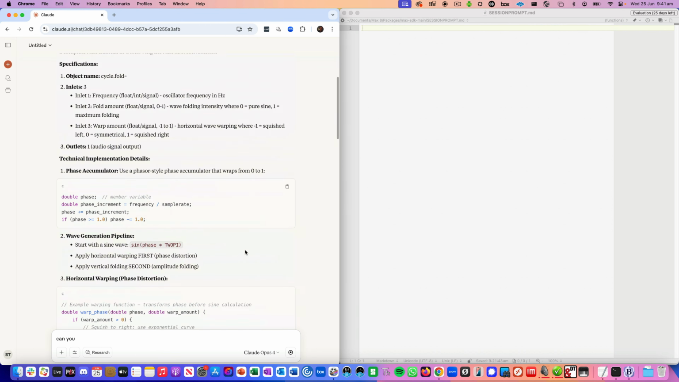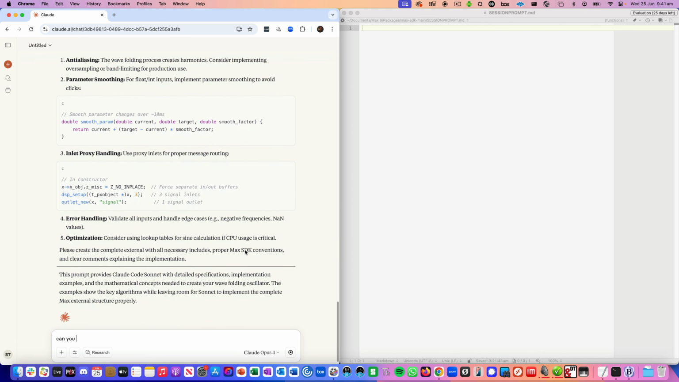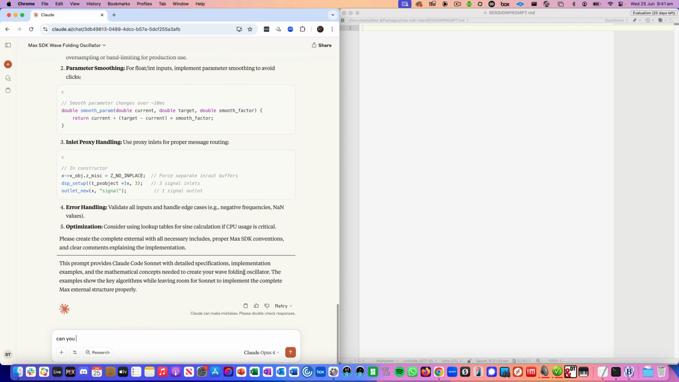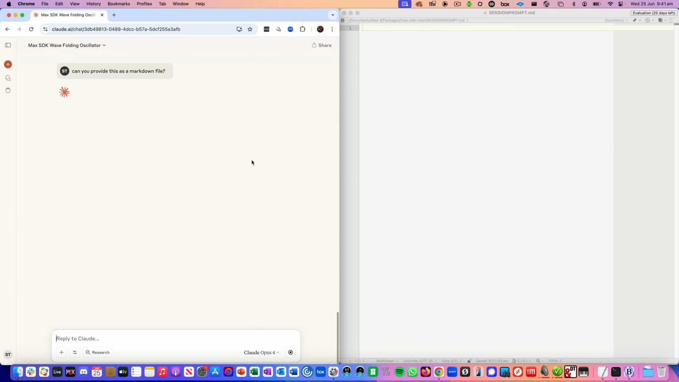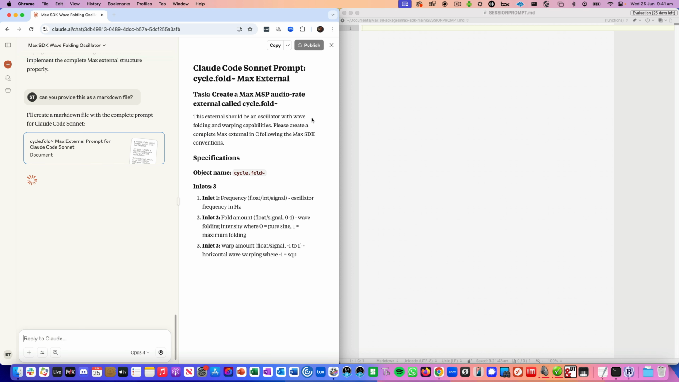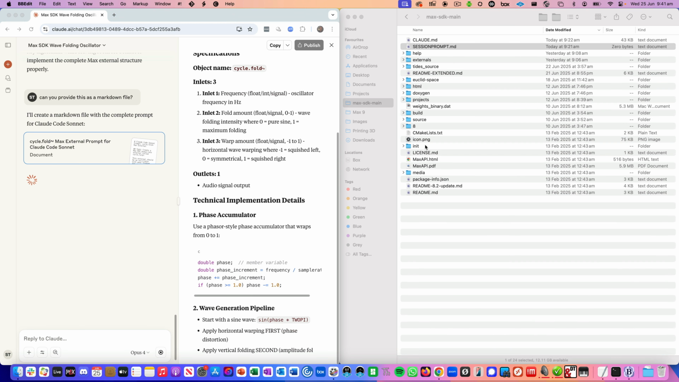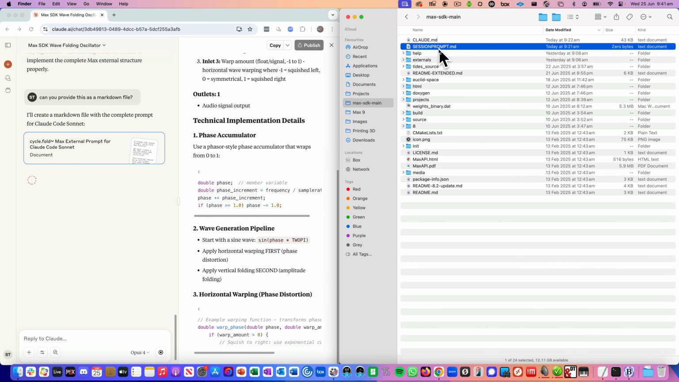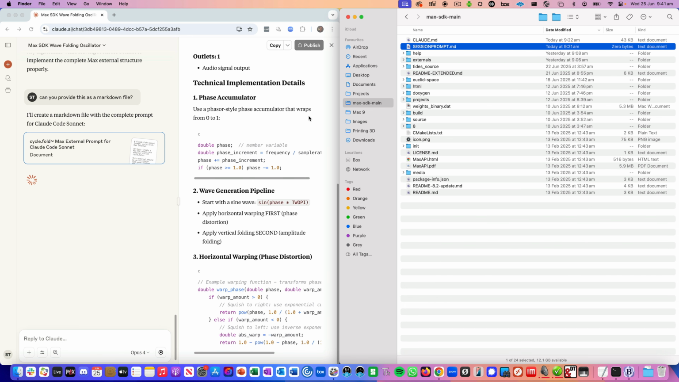And see, Claude has given it to us just as sort of text like this, but I'm just going to say, can you provide this as a markdown file? That'll just give us an artifact that we can either copy or download. And to be honest, let's just download it, and we'll just replace that existing session prompt.md, which is empty at the moment.